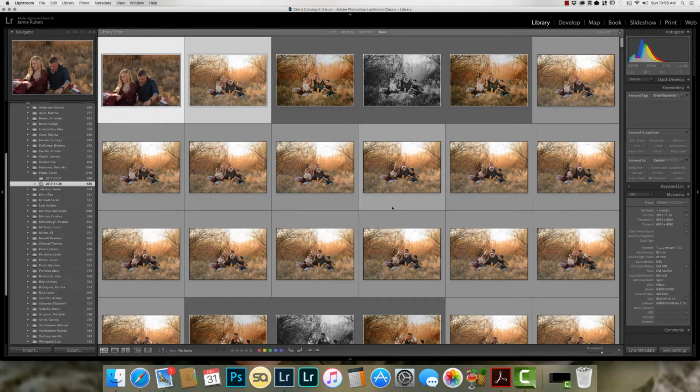What you may not be familiar with is that when you're in grid view, there are some different customizable viewing options. The first thing that I want to talk about is the letter J on your keyboard. If you cycle through the letter J, it's going to change the way we see our thumbnails in grid view. So right now we don't see anything on our thumbnails. They're completely blank. There's no image information. There's no metadata information on our thumbnails.